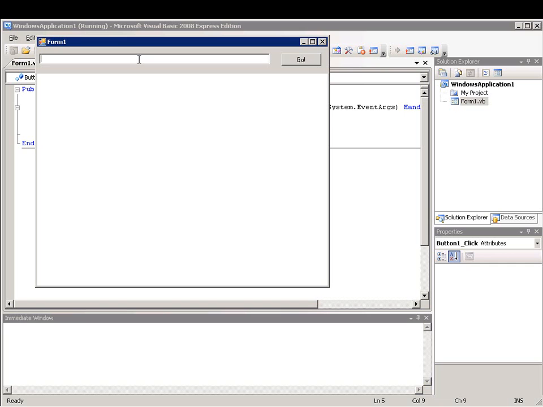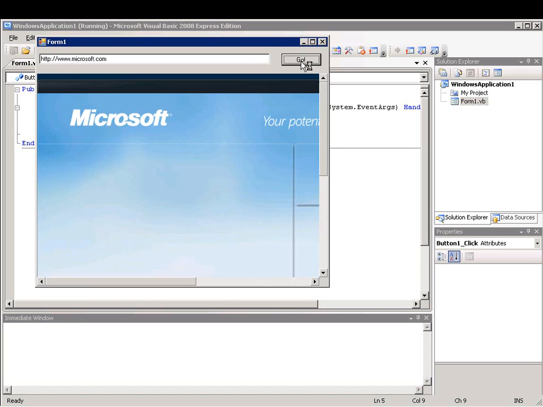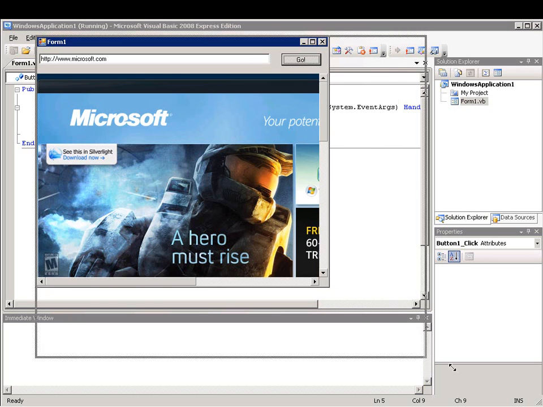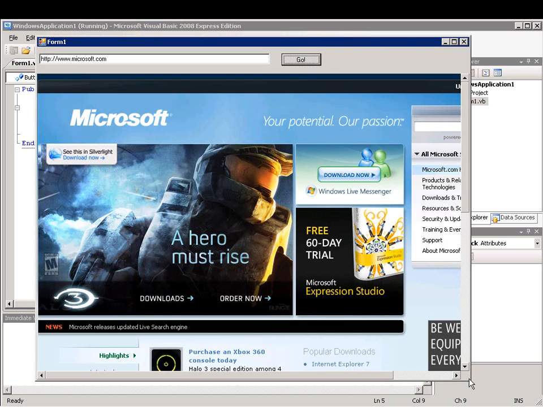When the application runs, you'll see Form 1 open in front of your Visual Basic Express Designer. Now you can type a URL into this text box and then click the Go button. So I'll go ahead and type in http://www.microsoft.com and then I'll click Go. Notice that it opens up the Microsoft.com main web page, and I can expand this application if I want to see more of the web page. Now to close the application, I'll click the X in the upper right-hand corner.